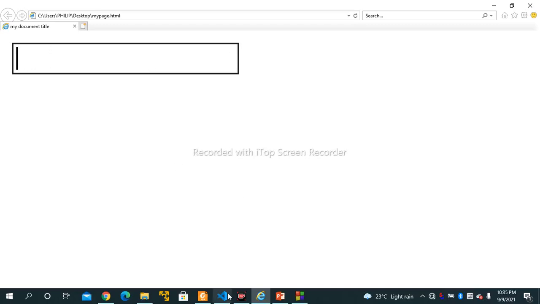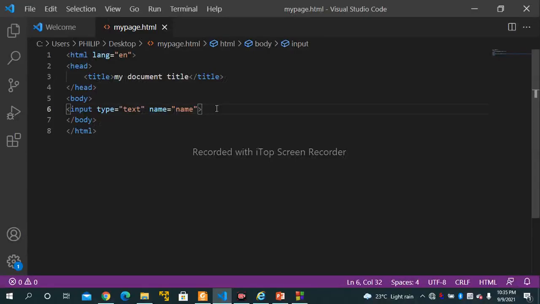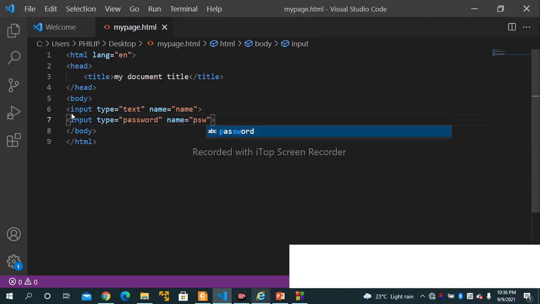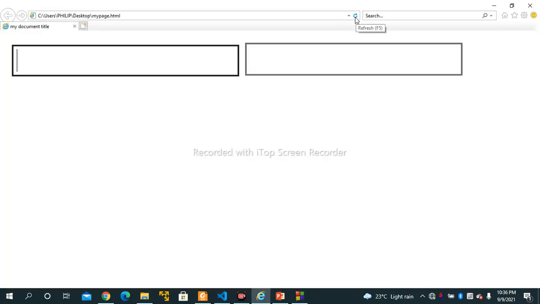So the other input type that we'll be looking at is password. You can have just password. So you can write input type, you can have password, then just name here, you can use password, then you just go to your browser, just refresh. You see now when you insert, it just appears as dots. So that's the input type for password.